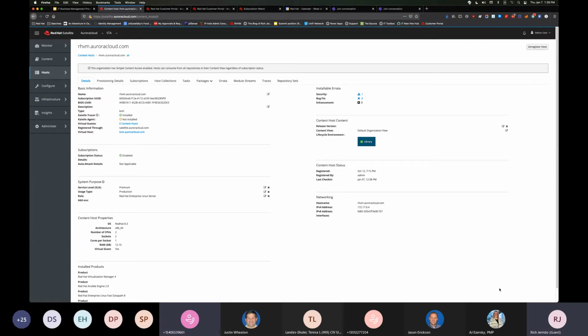Quick question on the export of the manifest. Is there plans to tie that in to export of relevant content, particularly for air-gapped systems? So the manifest is somewhat separate from the content itself.